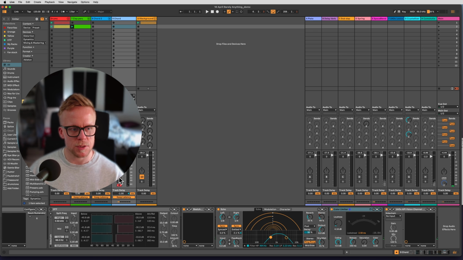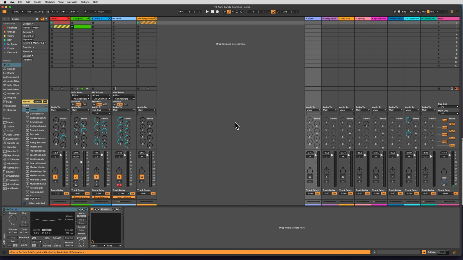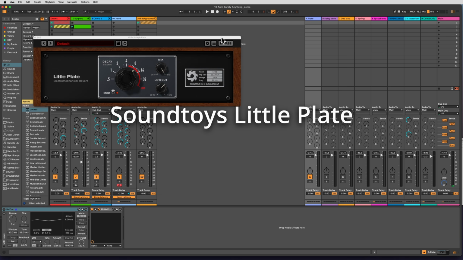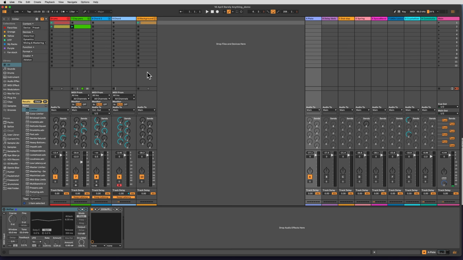Now, let me start by going through the various sends I have, and I'm going to enable them one by one as I talk through them. On send number 1, I have one instance of Soundtoys Little Plate. This is a very nice sounding little plate plugin, essentially just a nice reverb. I've rolled off the highs quite substantially and set the decay time to around 8 seconds, and it just adds a tiny bit more space.